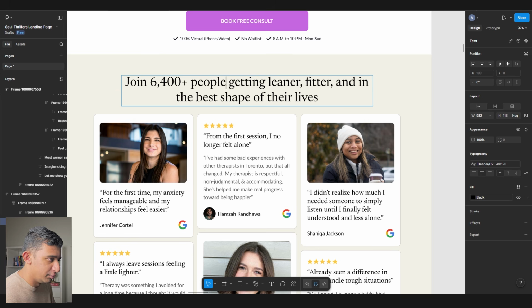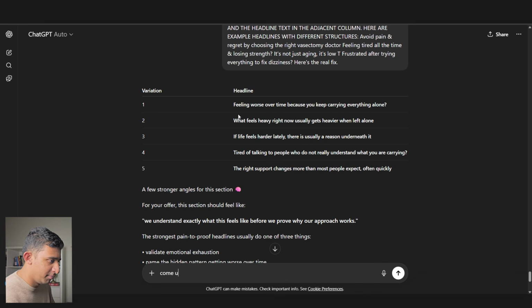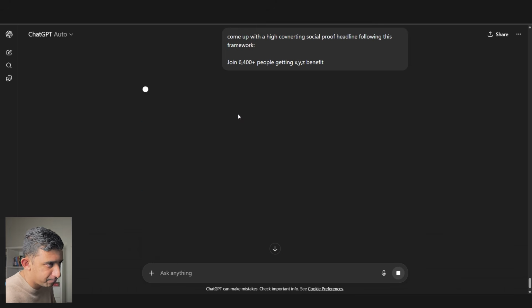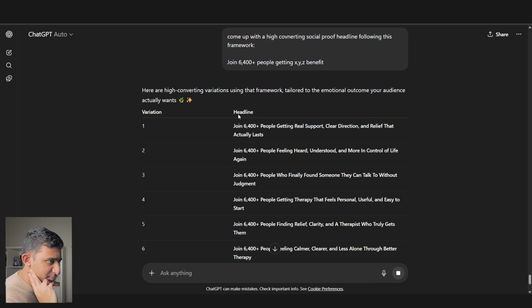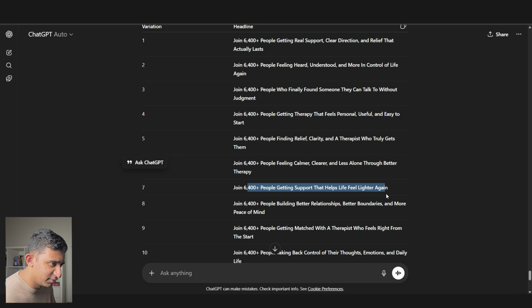And then we want to think of what the benefit is here. So I'm going to actually try this in GPT and just say, come up with a high converting social proof headline following this framework, getting XYZ benefit. So you can see: join 6,400 people getting real support, clear direction and relief. People feeling heard, understood, and more control. So this is basically the headline. People who finally found someone they can talk to without judgment. I like that, that's pretty cool. That's very benefit oriented. Getting support that helps their life feel lighter again.